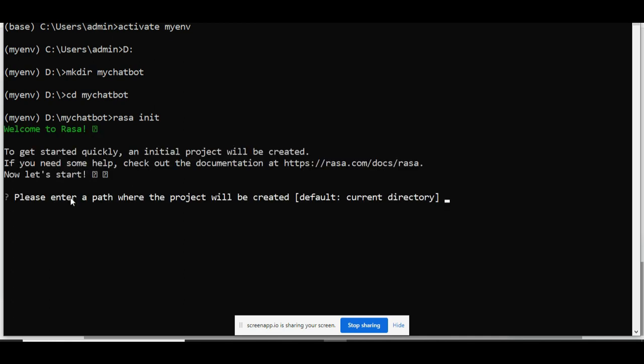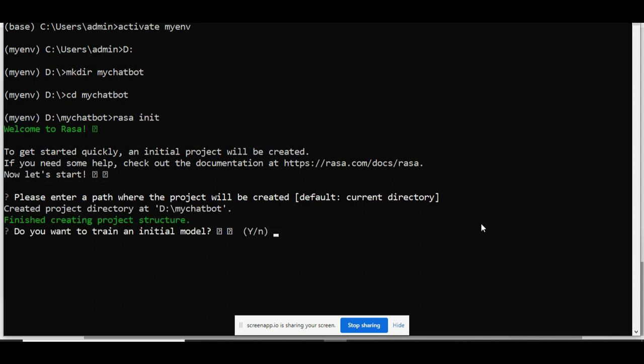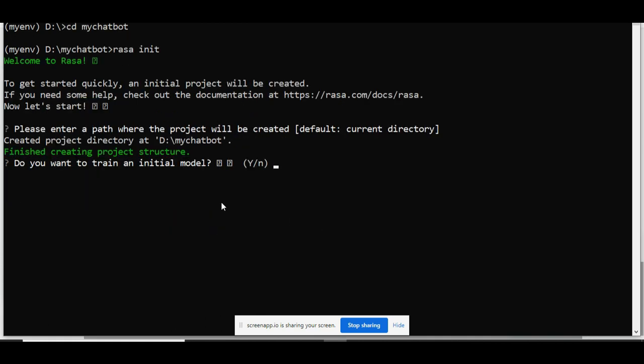Now it is asking me, please enter a path where the project will be created. Default current directory. So you have to enter the path where you want the project to be created. But we have already navigated to that location, so that is your default directory. So you don't have to enter anything, you don't have to enter any path. Just click on enter. So the current directory will be your default path.